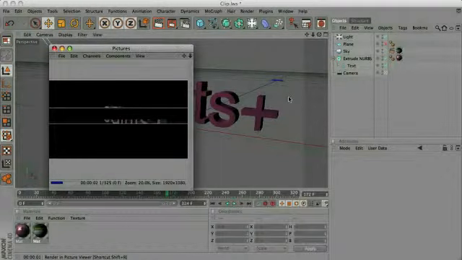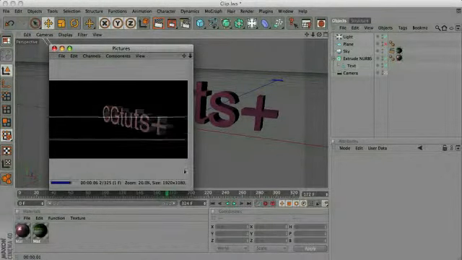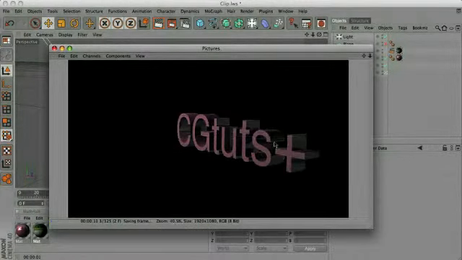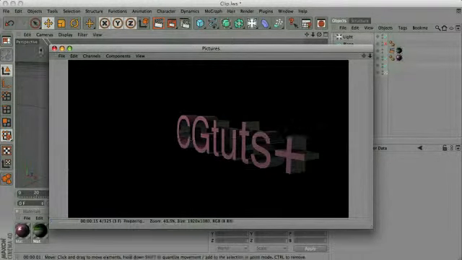And you see now we're rendering out. And this is just going to render out the text with a nice alpha channel. Everything's going to be keyed out nicely. We see we have great reflections on the text here. And that's what we want. So now I'm going to cancel that.